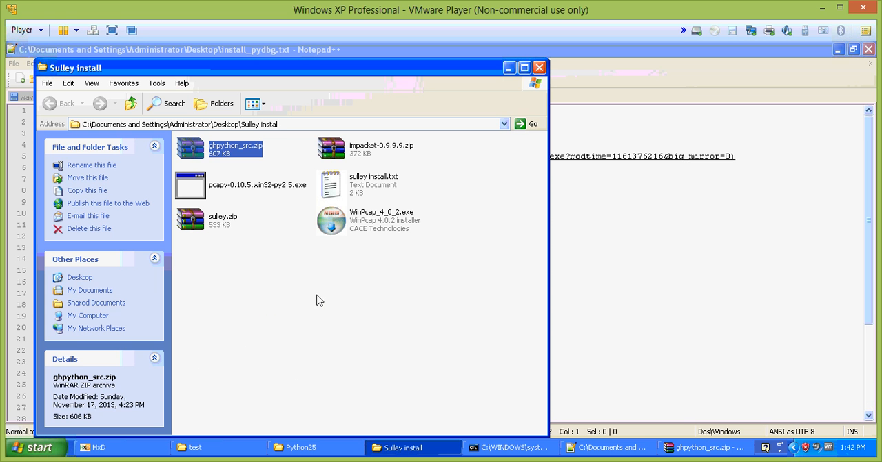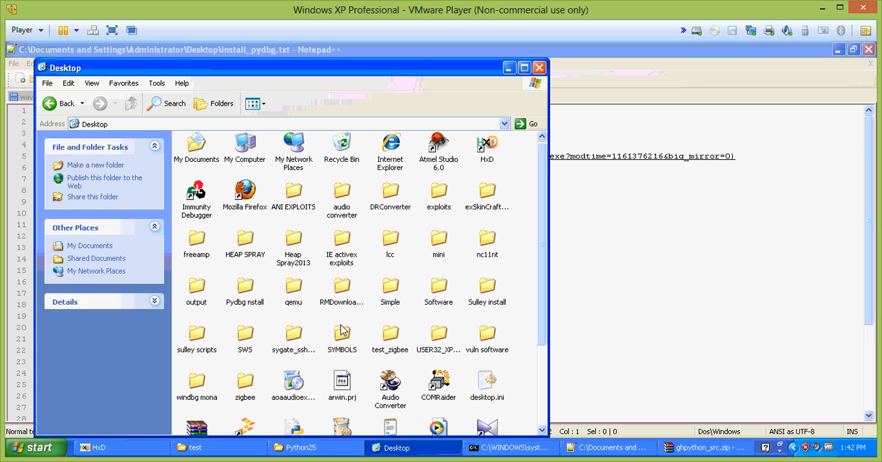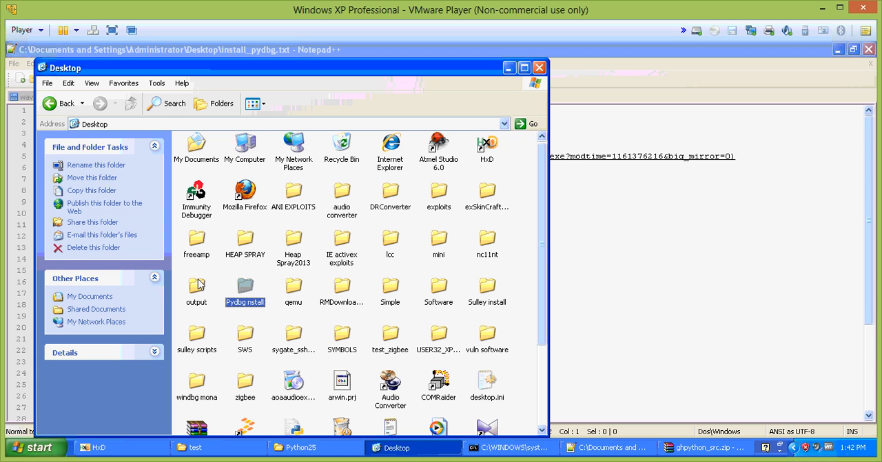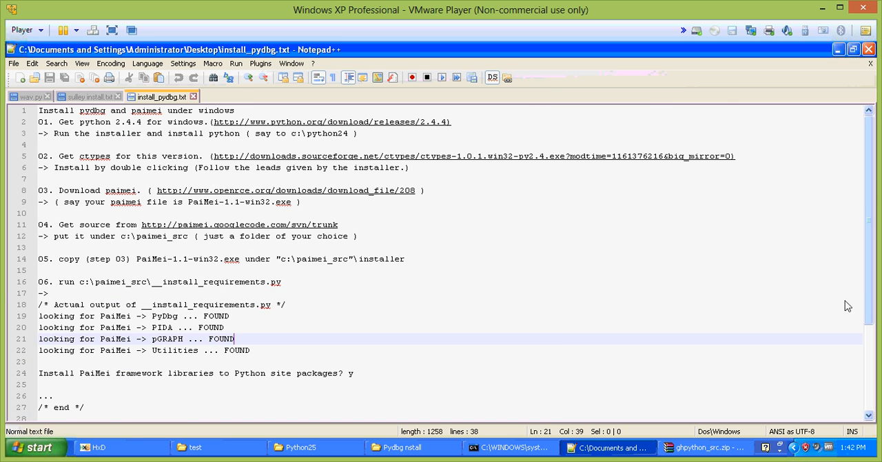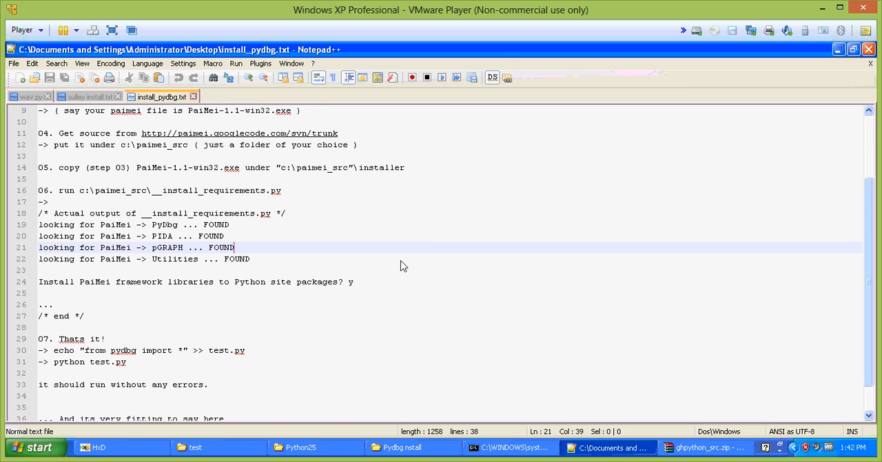Again, the same logic I'm applying is that I'm going to have this PyDbg install folder as well, and if somebody needs it directly from me, they can contact me at the email address tomindian84@gmail.com. That's pretty much it for installing Sulley as well as PyDbg.